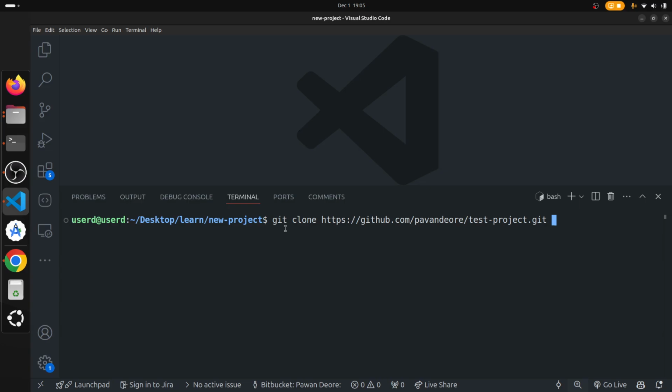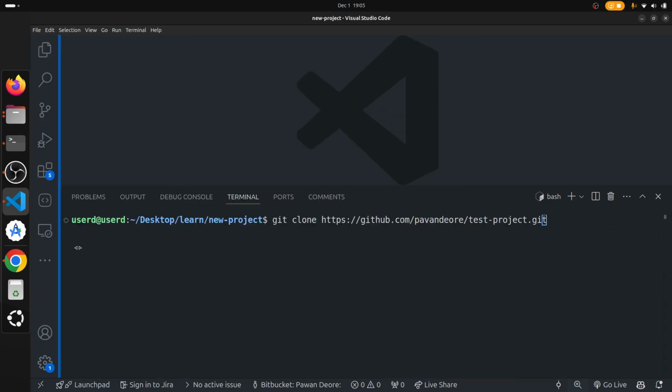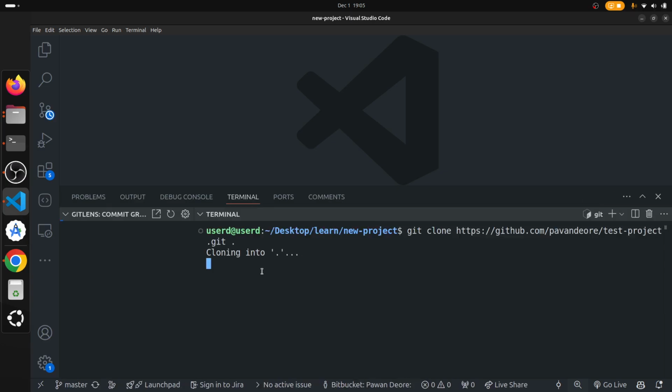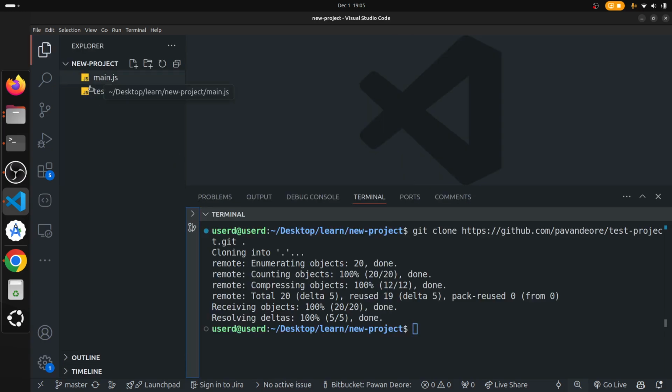See what it will do, it will clone this remote repository on your local computer. So it will create this test project folder. But if you look at it, I already had a folder for new project. So what I will do is, at the end of the command, I will add a dot. So it will clone into the same new project folder, right? So if I hit enter, it says cloning into dot. If I see the left side, you can see that the changes are here, right? Main.js and test.js file.